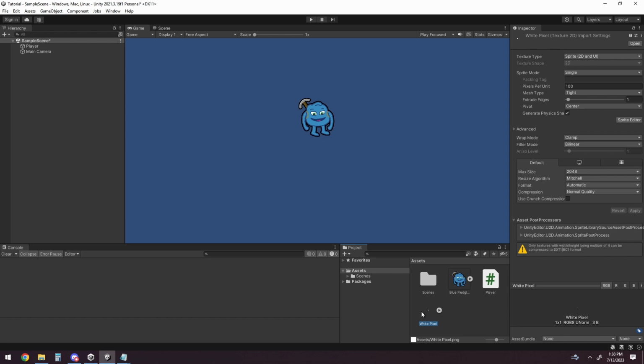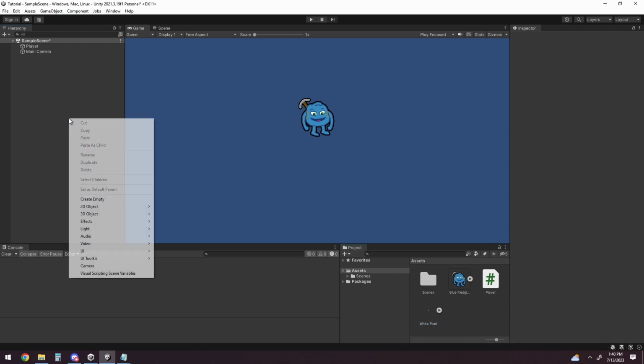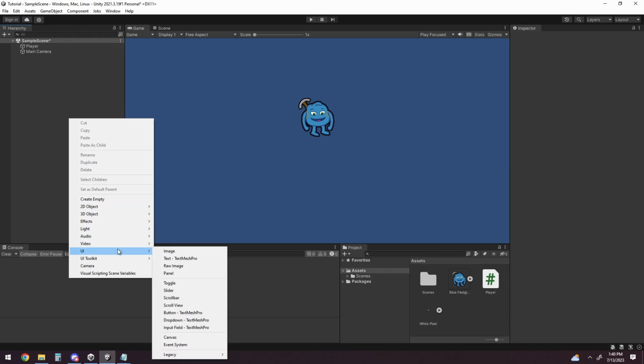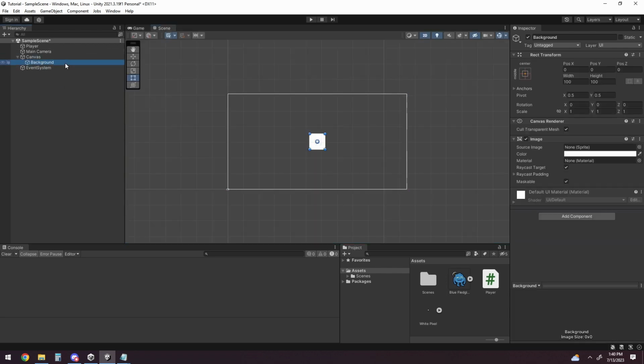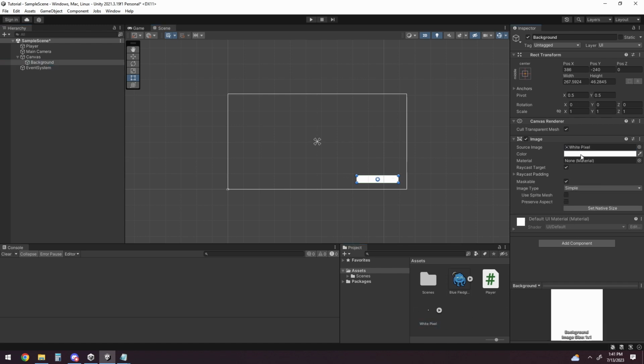So to begin, let's go to our hierarchy, right click, go to UI, let's create an image. I'm going to call it background. Then let's go to our scene view, select our canvas so it's in focus, and let's resize our background of our stamina bar appropriately. I'm going to go with roughly rectangular this size. Then let's drag our white pixel in. Set our image type to filled and our fill method to horizontal.